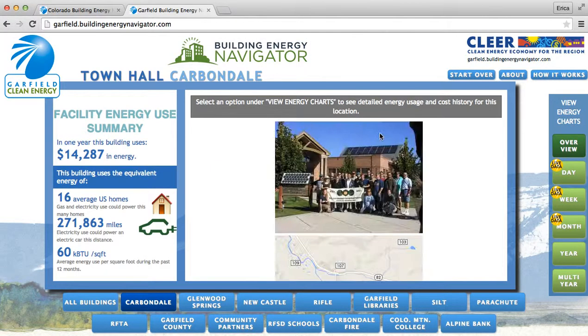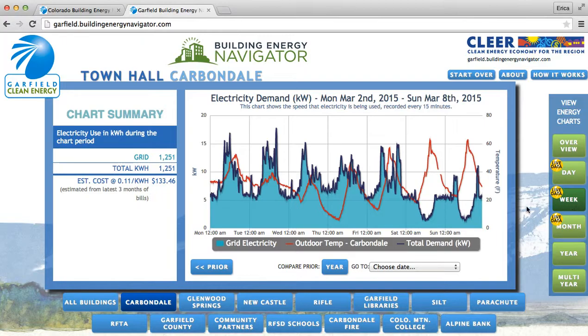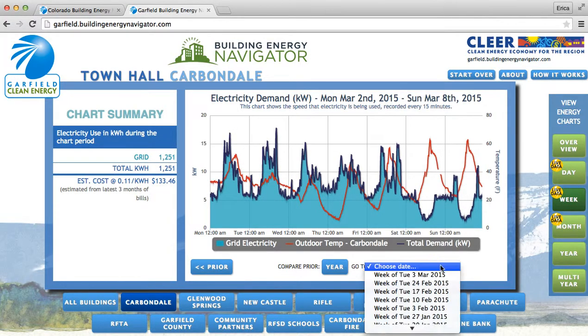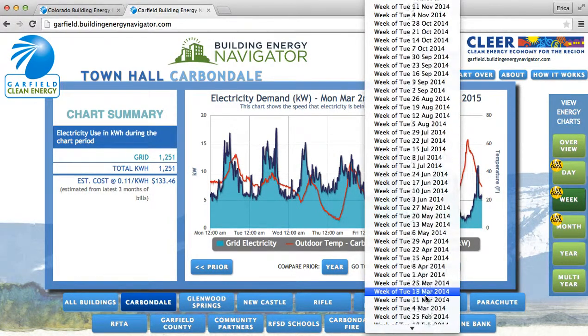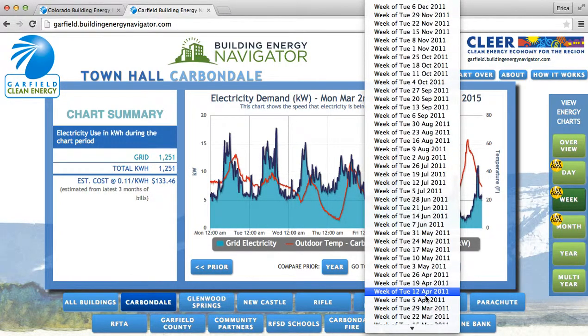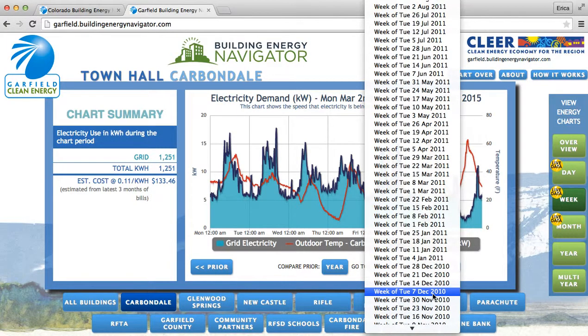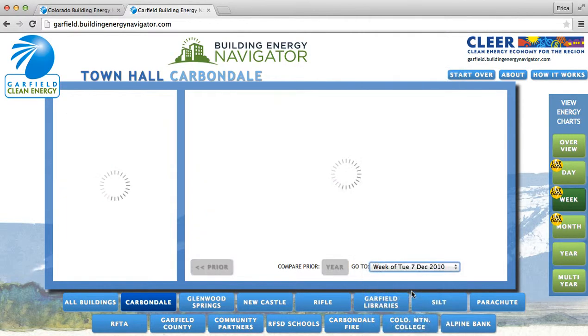We're going to go to Carbondale Town Hall. And this time we're going to look at the week view. And we're going to find a week in December 2010. And when we saw this happening on the Navigator, we quickly called their facilities department to see what was going on.